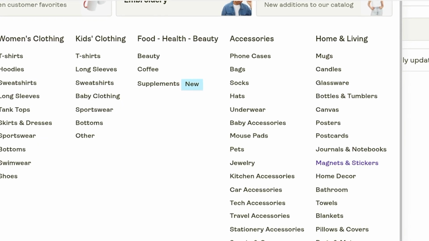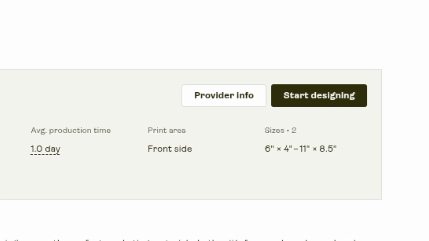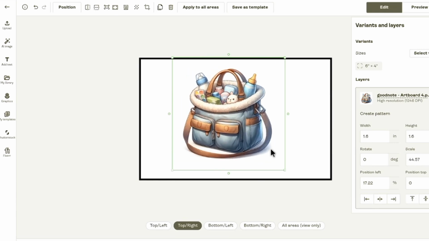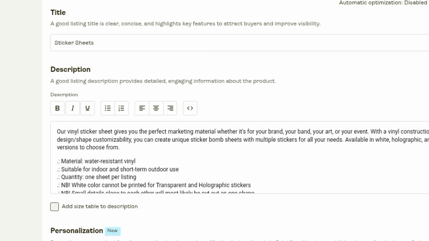Once that is done, go to the catalog section and select the product you want to add to your store. Click Start Designing to upload your design and scale it to fit the frame. After that, click Save, and Printify will automatically provide the basic information you need.